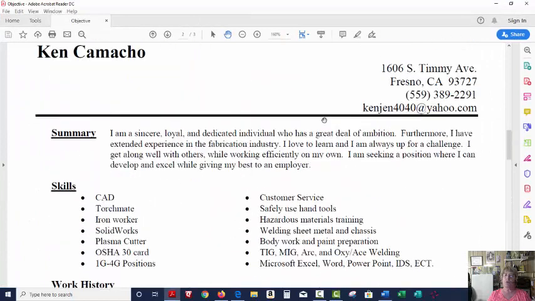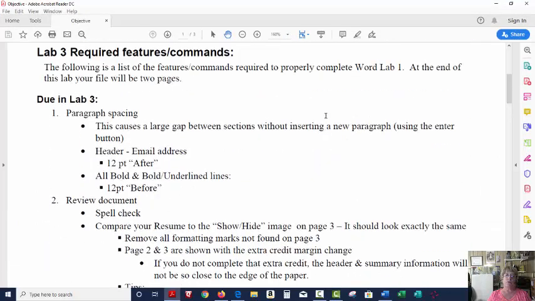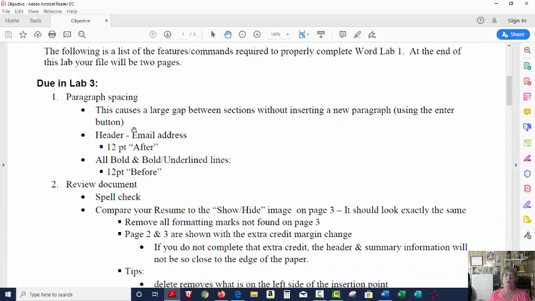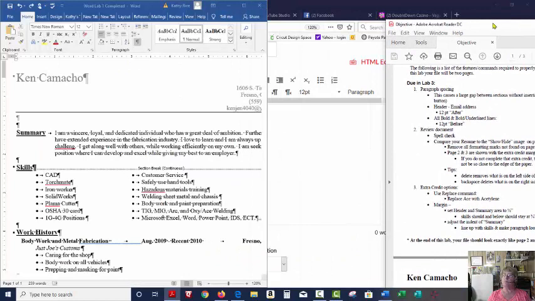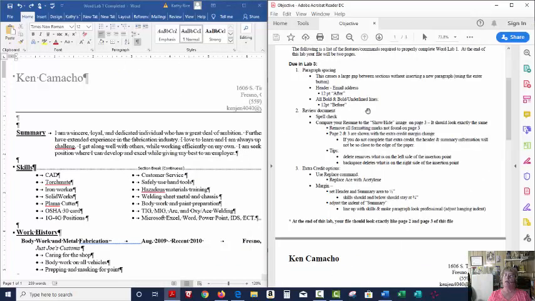So the very first thing that we're going to do, I'm going back up to the first page, is we are going to change the header spacing. Right after the email address, we're going to make 12-point spacing. There we go. That's sort of hard to read, I know it is, but the header on the email address, there should be 12-point spacing after the email address.